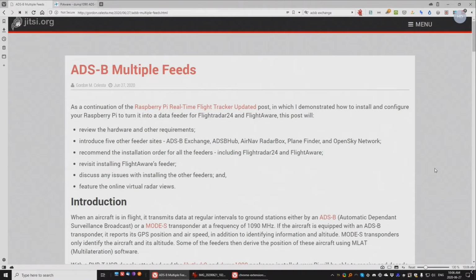What I'll do is I'll quickly review the hardware for anybody who's new to this, introduce the 5 other feeder sites in addition to the 2 that we already know about, recommend the installation order so that they all play nice together, revisit installing FlightAware's feeder, and then discuss any issues with installing the other feeders, and take a look at the virtual radar views of all of them.